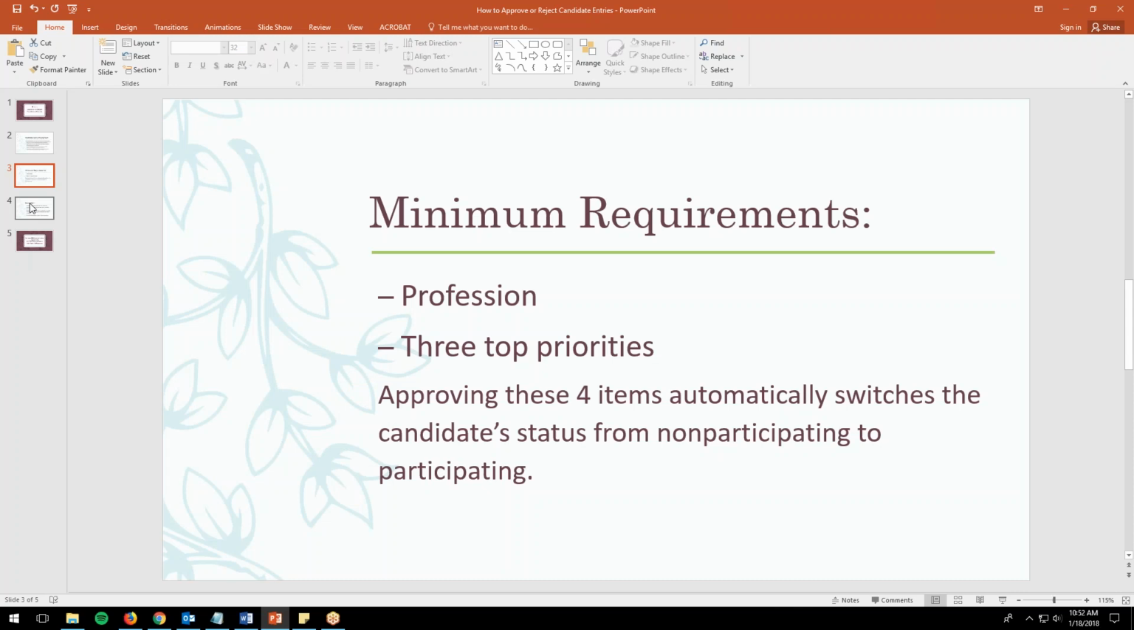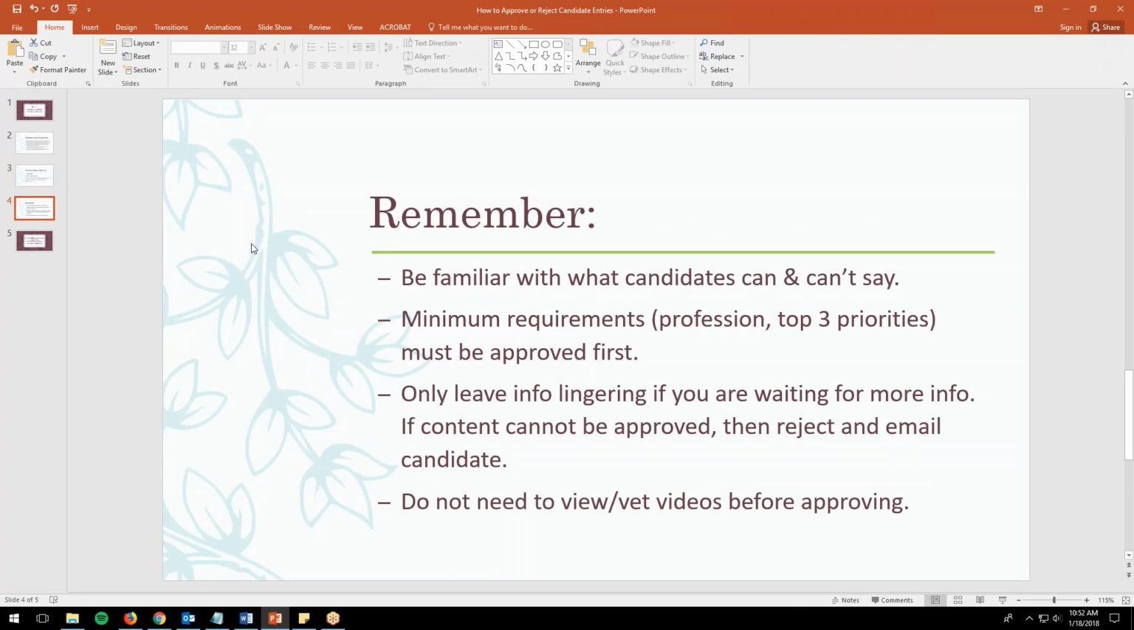Let's go over a few recaps. Remember to be familiar with what candidates can and can't say. The minimum requirements, the profession and top three priorities, must be approved first. Only leave lingering info if you are waiting for more info. So if the content cannot be approved, then reject it and email the candidate. So the only things left on the review page when you're kind of done for the day should be lingering info that are approvable, but you're waiting for more info.